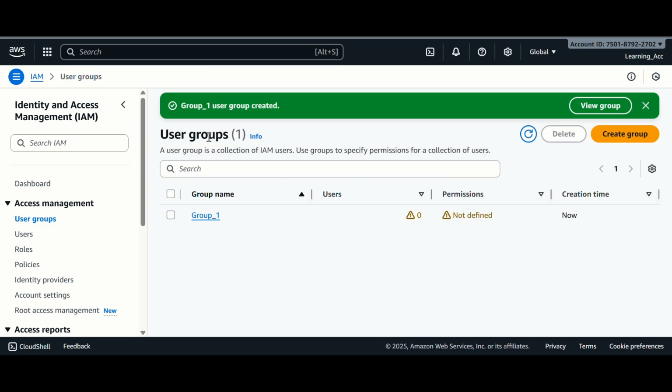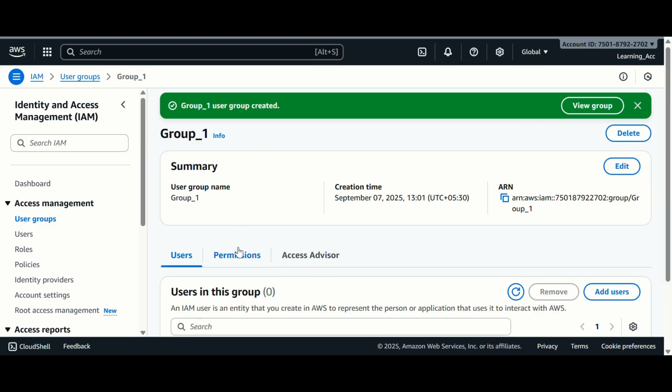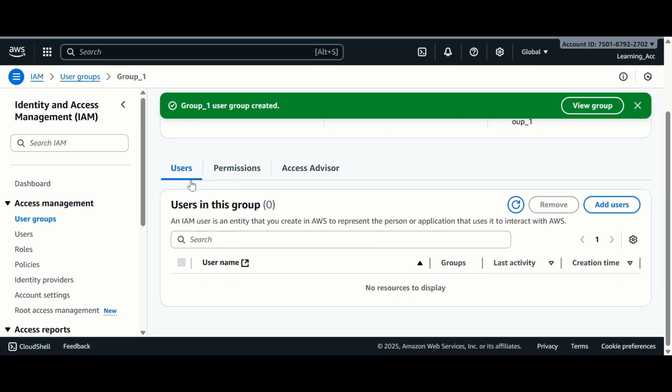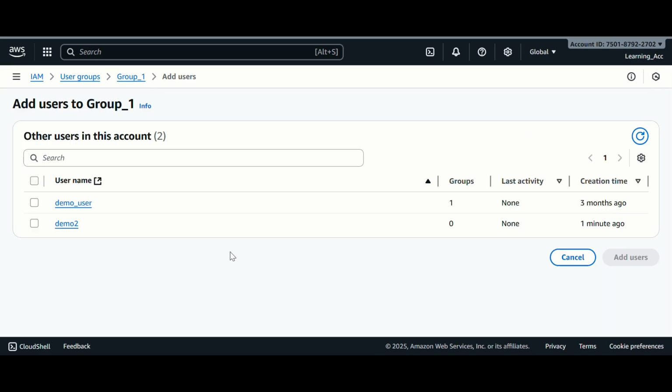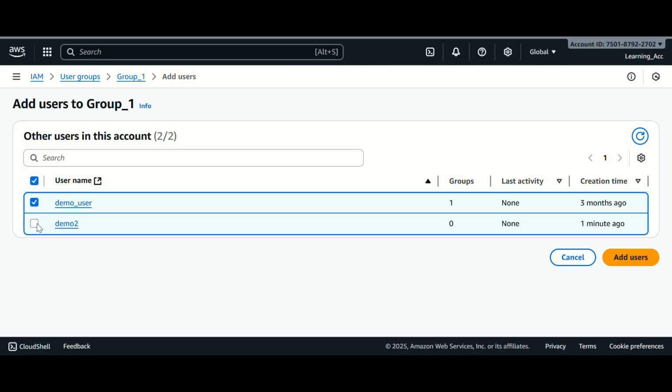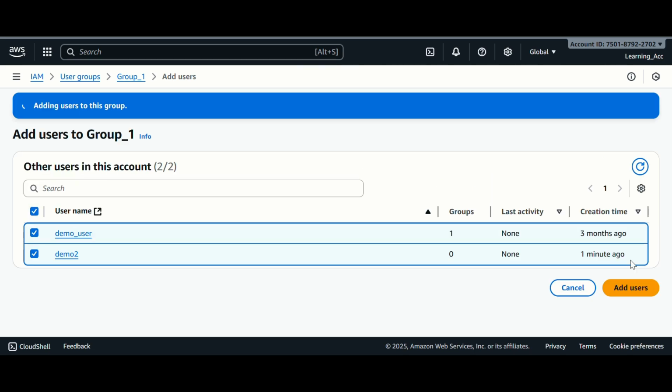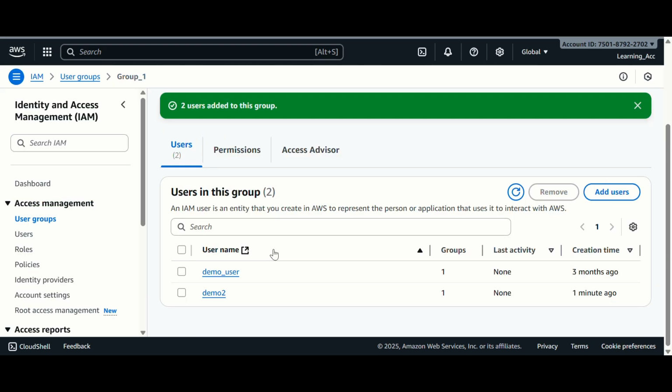So the group is created. Now click on this group. So here also you can see users, currently there is no user, so that's why it is showing 0, and the permissions, we haven't attached any permission to that group, so that's why it is saying not defined. Okay, click on group1. Then add users from here. Okay, click on add users. So I have two users, right? So let me select these two users and click on add users. Now these two users are added to this group.